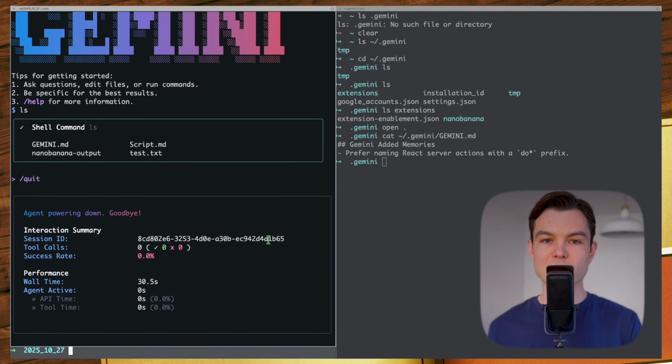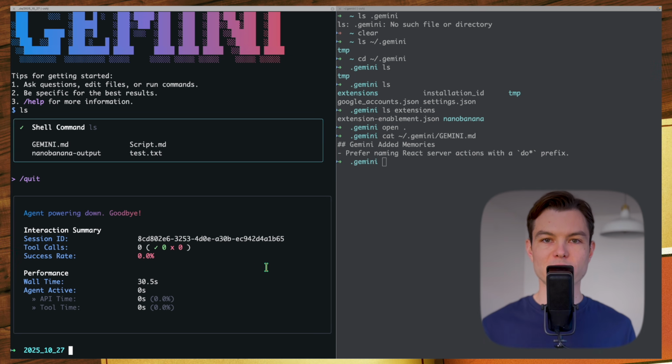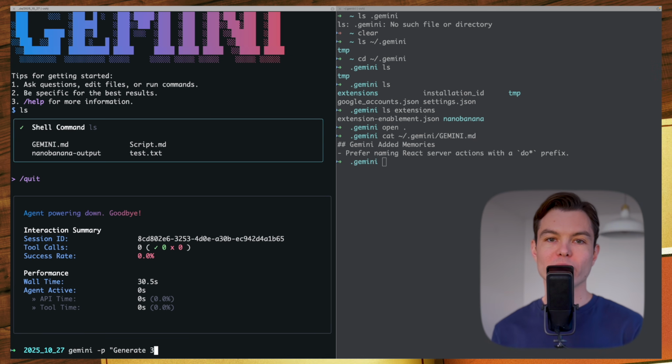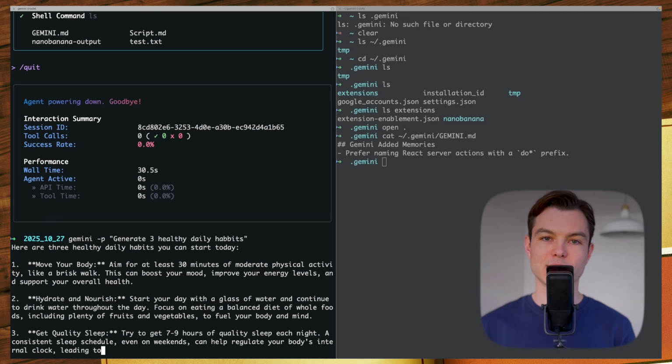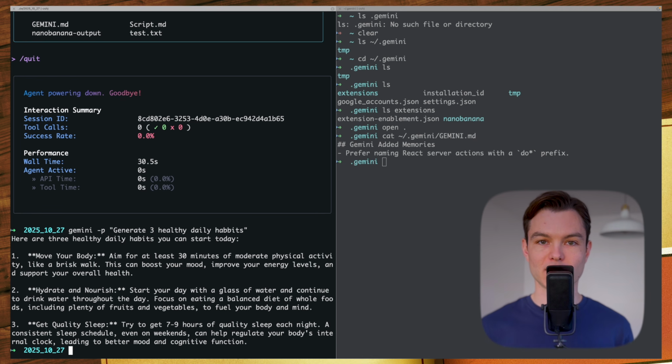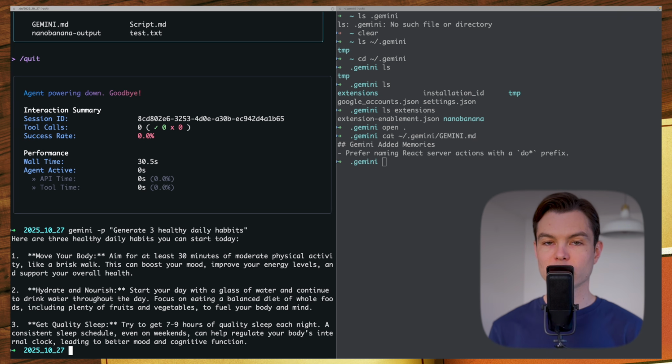Chapter 5. Operation Modes. We've already touched upon this in the previous chapters, but let's summarize what we know so far. There are 3 different operation modes for Gemini CLI. Headless or one-shot mode, where you can prompt Gemini and it responds without dropping you in an interactive session. This mode is activated by the -p flag. I can write something like Gemini -p generate 3 healthy daily habits, and Gemini responds immediately. This mode is useful for continuous integration pipelines or scripts where no user input or manual intervention is necessary.